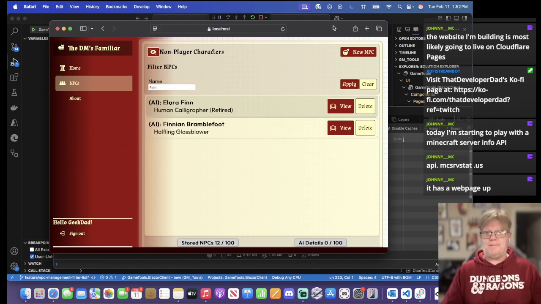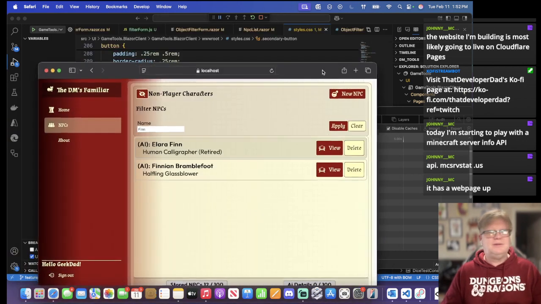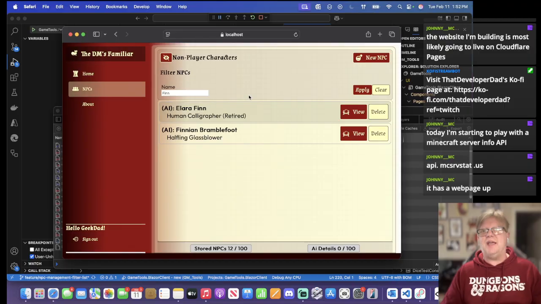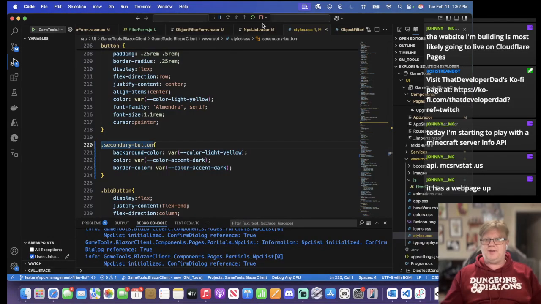Apply. That's a little something that I want to fix up here. I want to make the enter button actually hit the apply button when, excuse me, when you hit enter when this form is visible. So let's see about doing that.